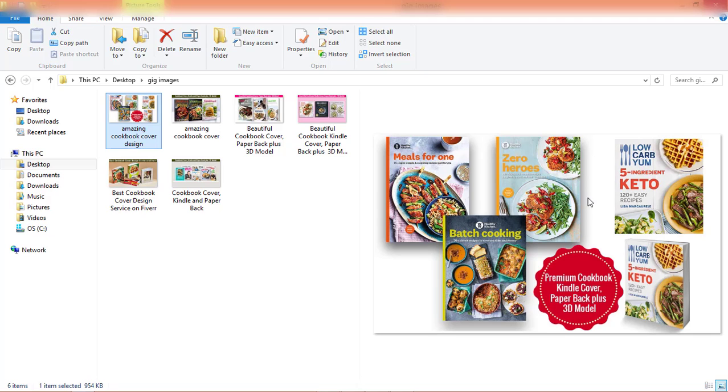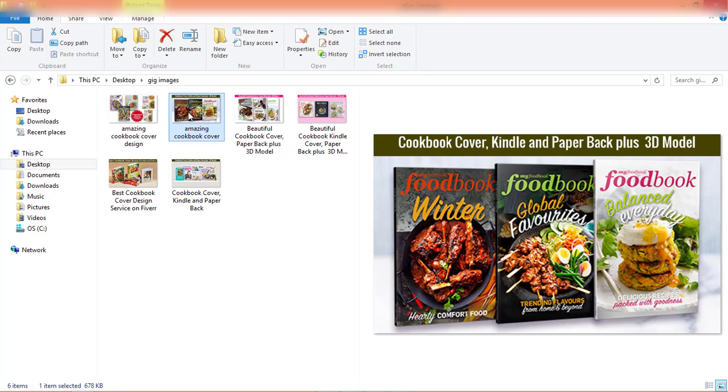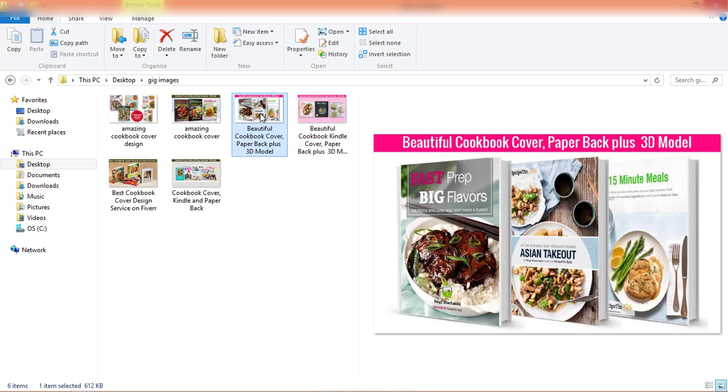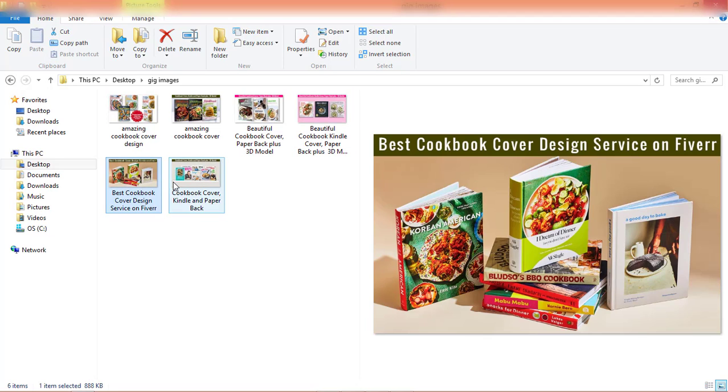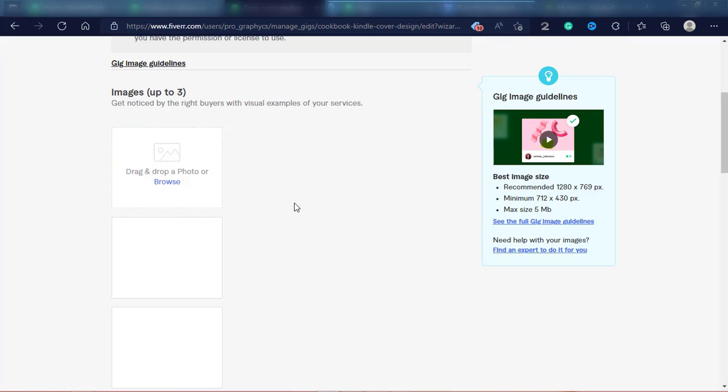Like this, I'm going to upload this as my first. Then I can put this second, and any other one third. Now if you look here, I have 6 images. The reason why I have 6 images is because, let me give you the other tip. I know I've given you a lot of tips so far in this tutorial. Another thing you want to do is, when you create this particular gig, you want to duplicate it.